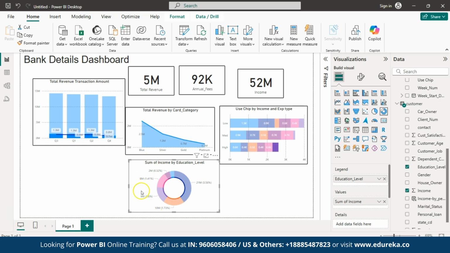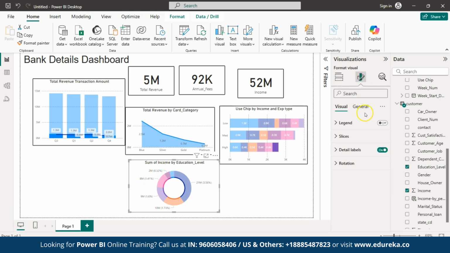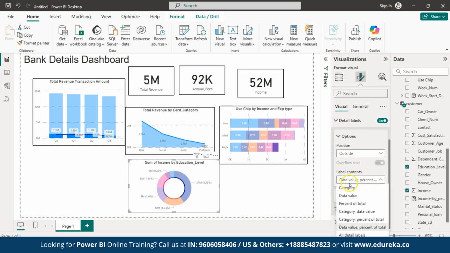Now if you want to present these numbers in just the percentage, then simply click on this, go to visuals, and under the detail labels, under the label contents, you can select the percent of total. So here you can only present the percentage.